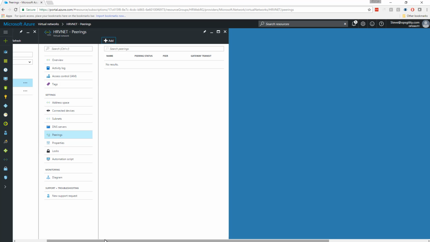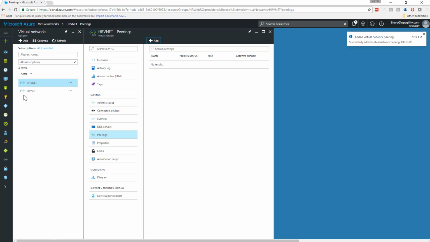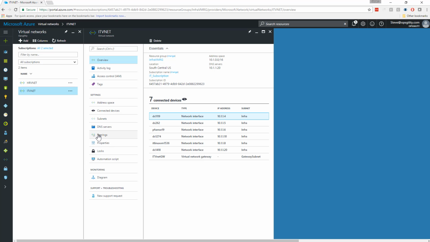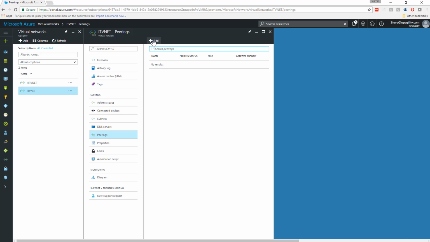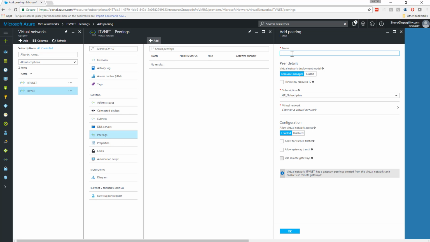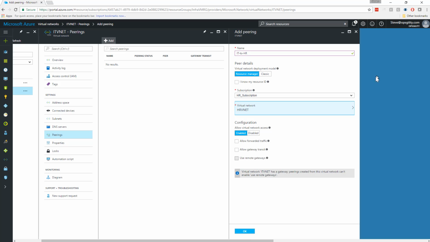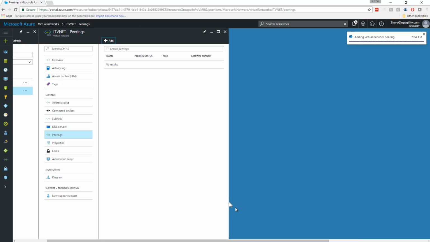So while that's going, I'm going to go ahead and set up the other side of the peering relationship. By the way, you can see it just popped up here. Notice the peering status is initiated. It's not connected yet. So let's go to the IT VNet, and again click on peerings. I'll click add. Okay, this time I want to make sure I'm choosing the HR subscription. I'll choose the virtual network of HR VNet, and I'll click OK.